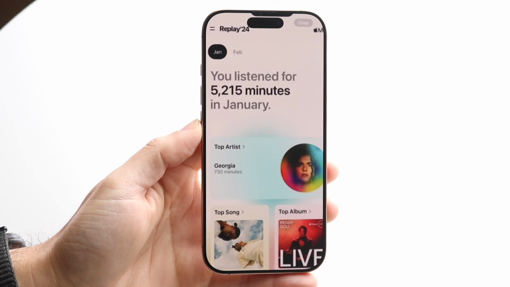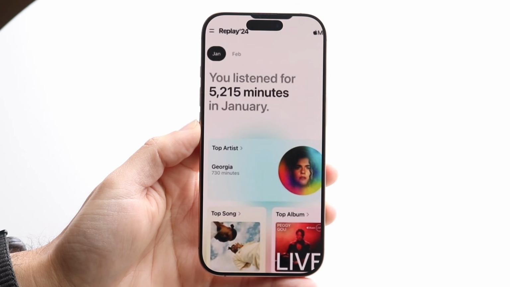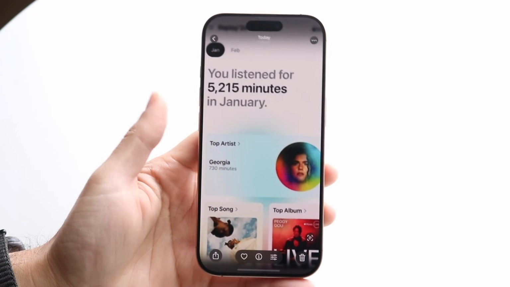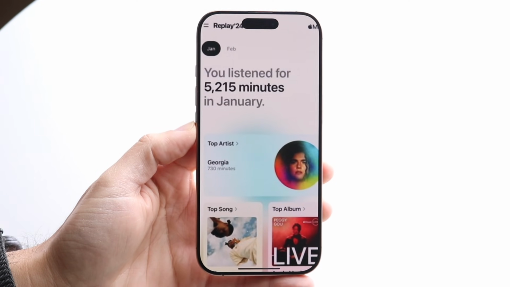And if you take a look at the images, it'll show you all the songs and all the things that you listen to within Apple Music for that year. So this is an example of what it looks like. I just found this image online, but that's essentially how you do it.